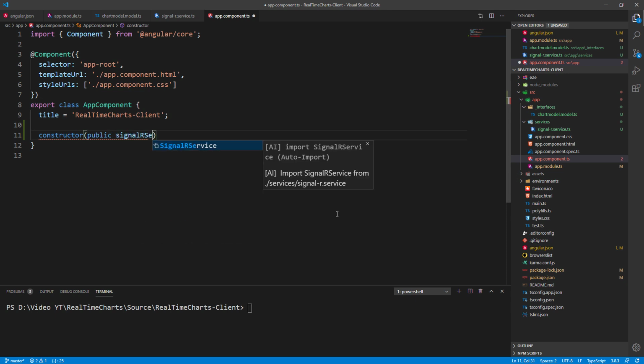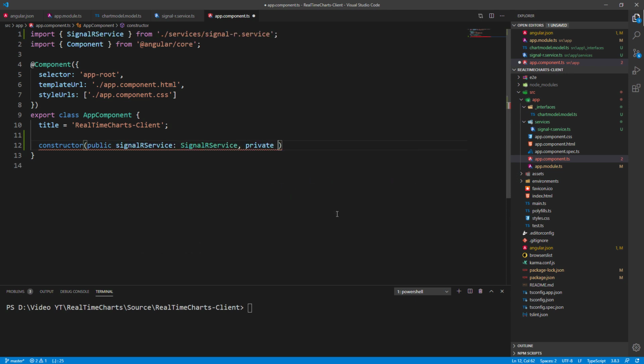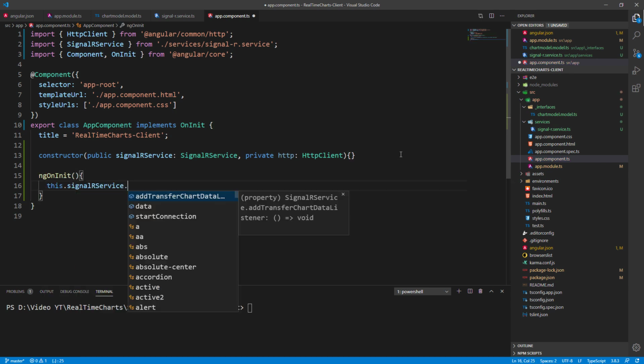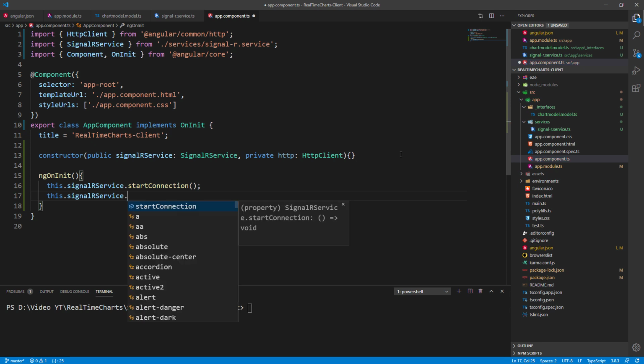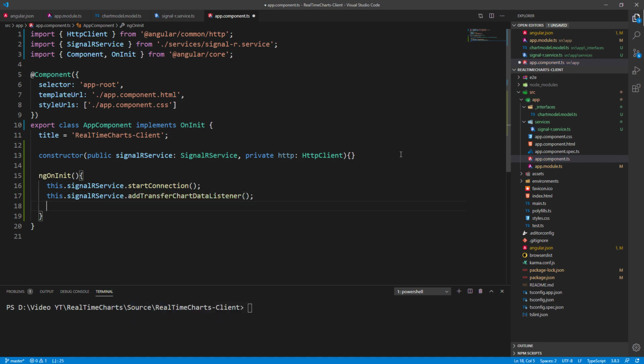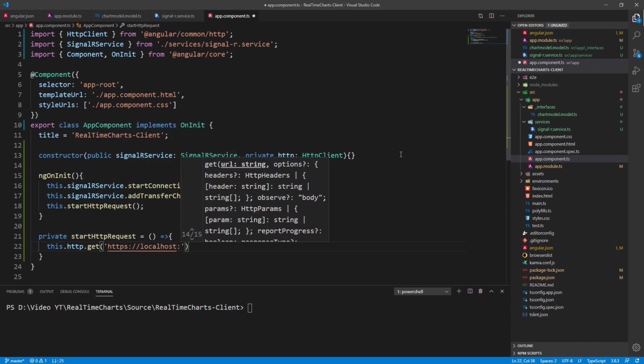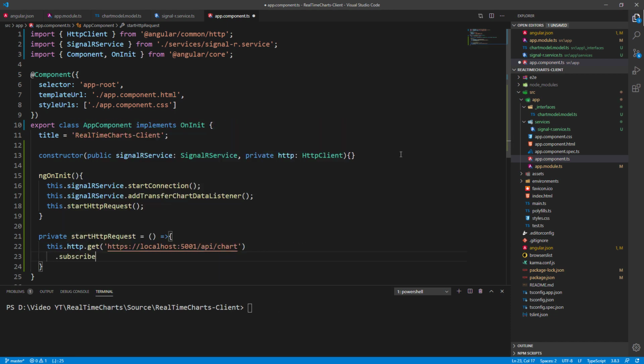In the constructor, we're injecting the SignalR service and HTTP client. Then, we have to implement the onInit interface. In the ngOnInit function, we call the startConnection function, the addTransferChartDataListener function, and our private startHttpRequest function. Finally, let's create this private function and send the HTTP GET request to the chart controller and log our results.